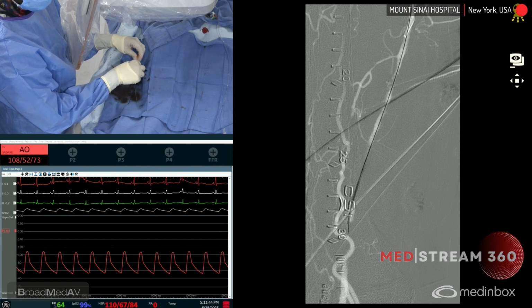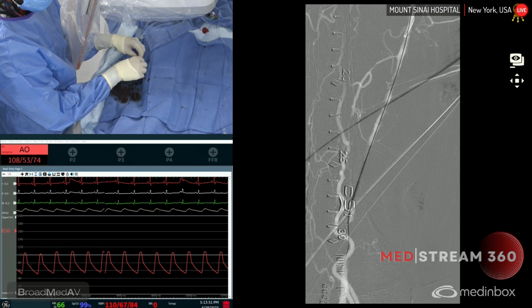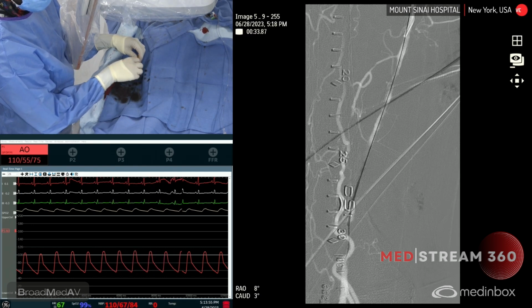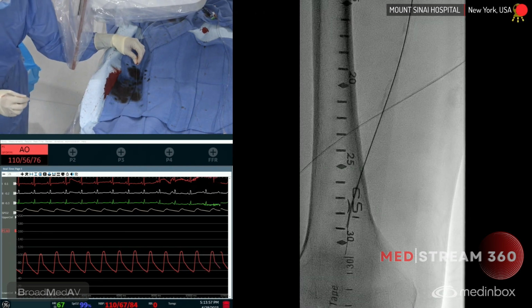So we're going to try to cross here, and likely we're going to cross without a problem. As you see, the tip of the wire really seems to go and find the channel that we want to find. I'm just going to go to another view to show Dr. Ibrahim where we are.